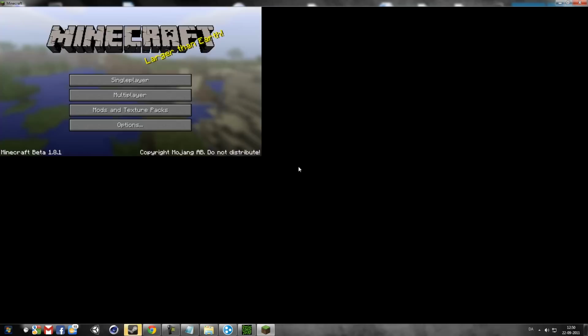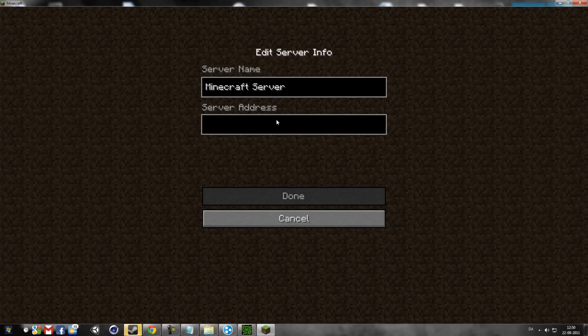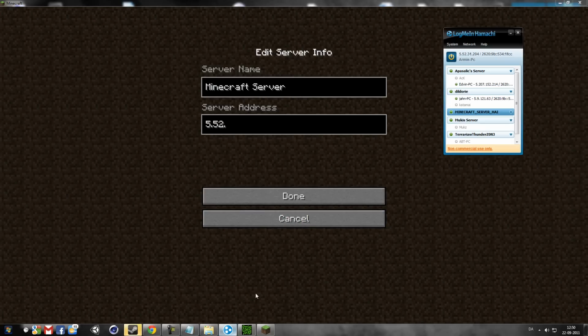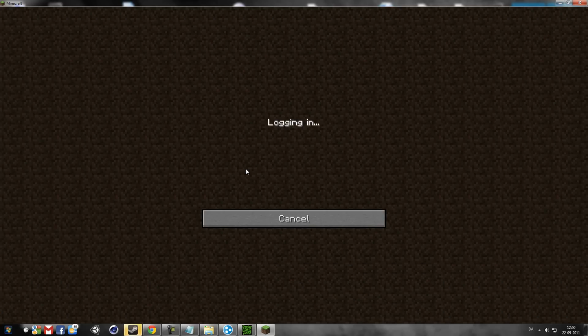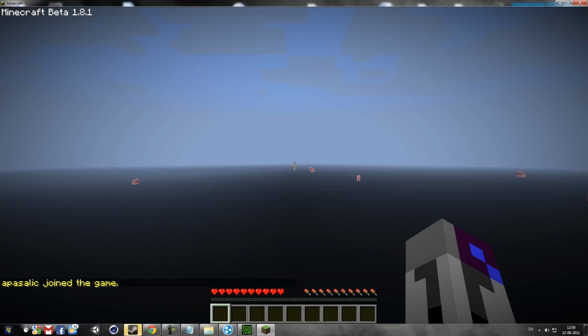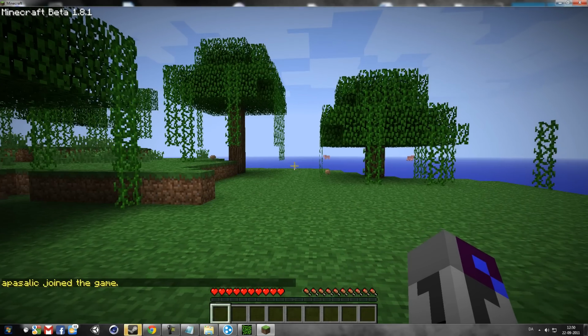And then we're gonna test it out. Multiplayer. And then you're gonna add your server here, and type in the IP from your Hamachi server or the other users. Alright, a Minecraft server. Here we get a new fresh world, and we are on survival.